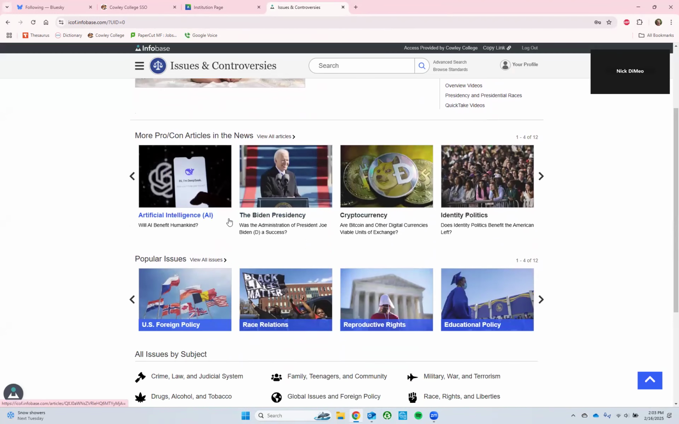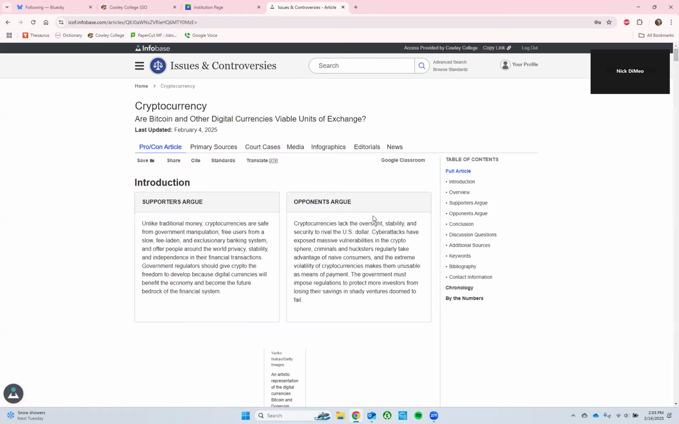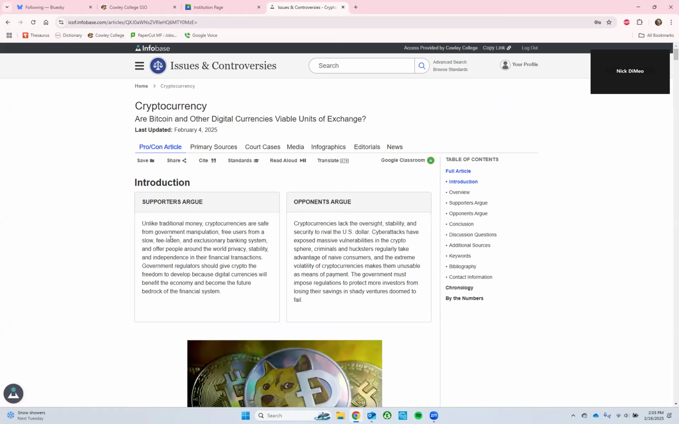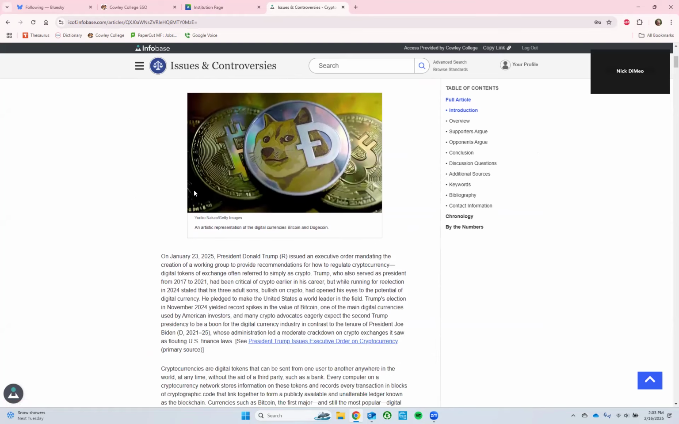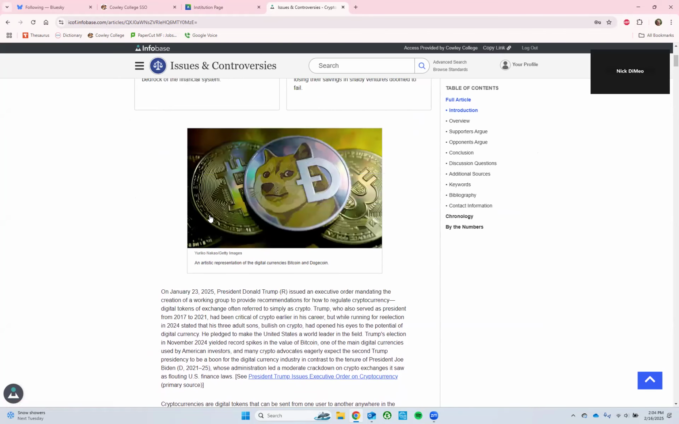Here are the most popular topics right now. Cryptocurrency, that's a hot one, right? If we take a look at that, maybe this might have some interesting stuff. Maybe some of you are interested in that. Different things on cryptocurrency. You can see there's lots of articles here.